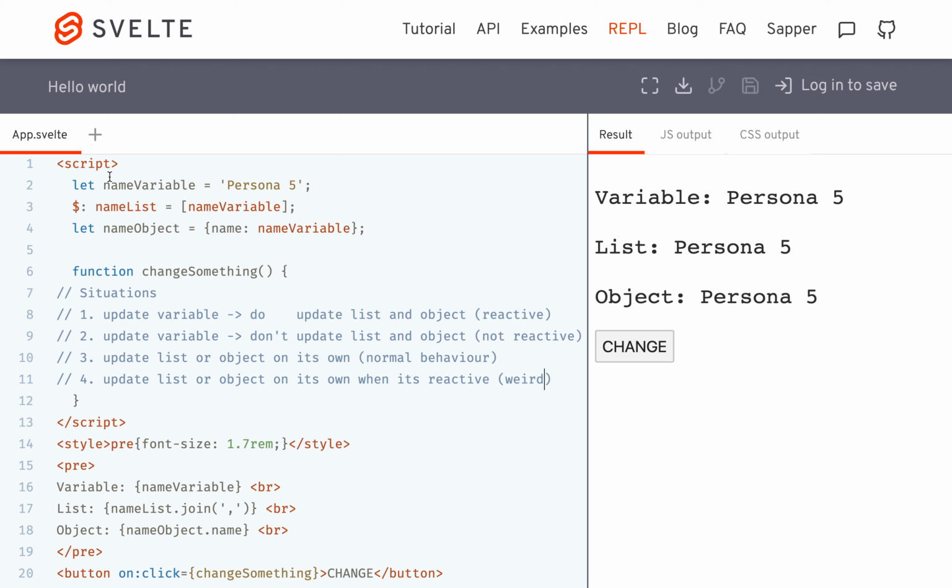Okay, so what I have here is a name variable, a name list, and a name object, and the name list and name object are based off of the name variable. Then I just have this function that, when you click the button, runs some code here. Right now, this is all commented out. And then a style tag to style this pre, so you can see what the variable, list, and object are.